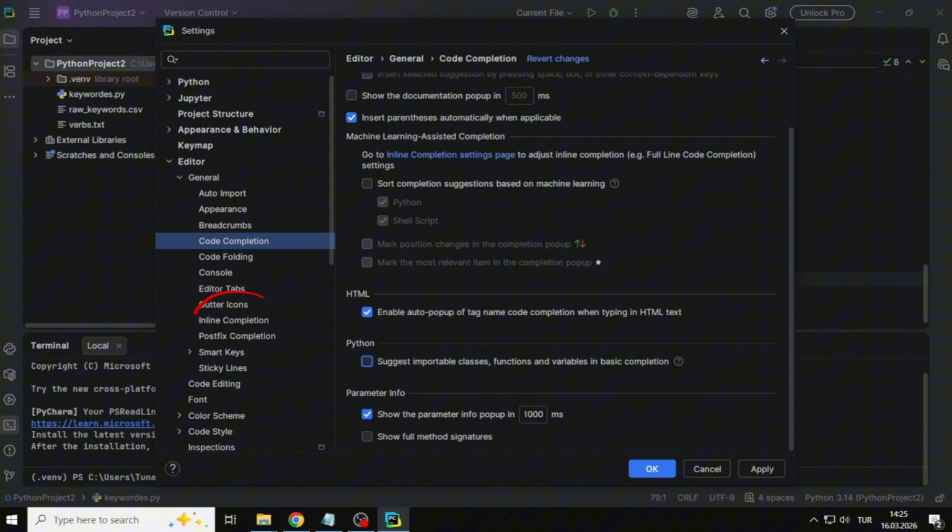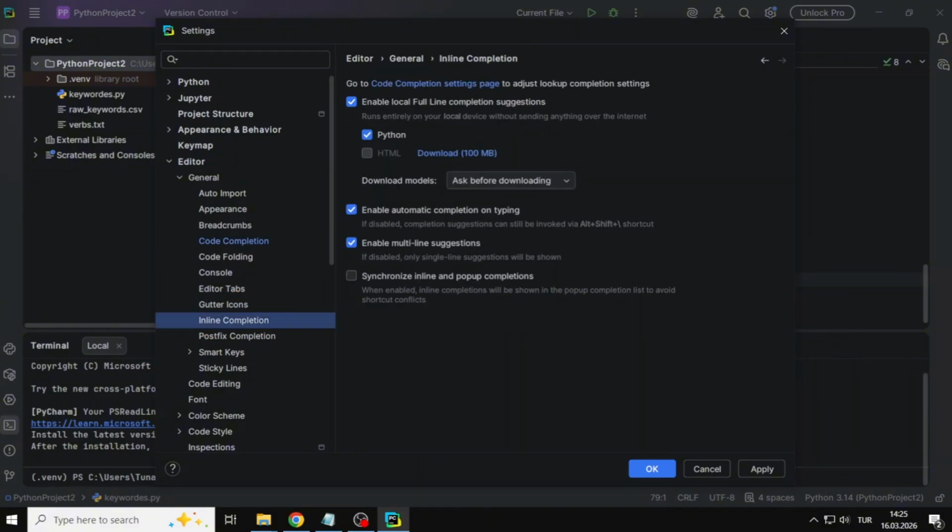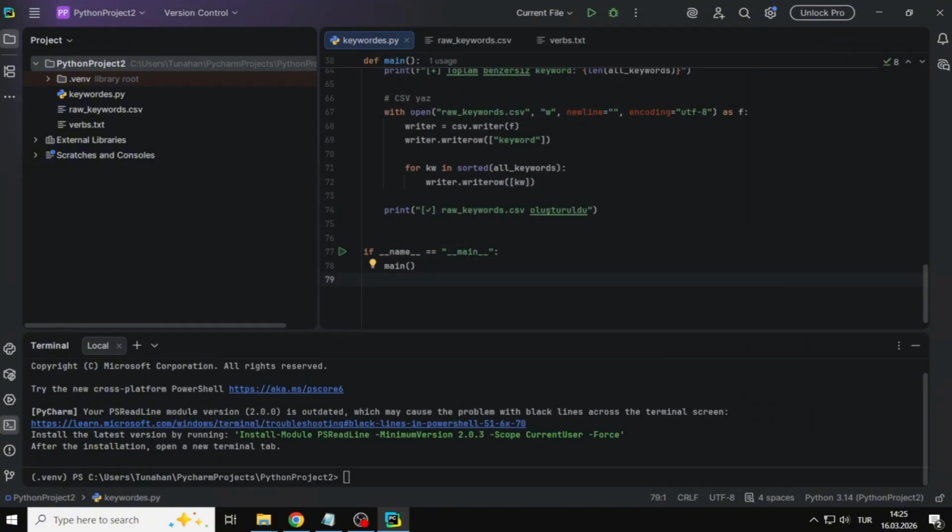Next step, click the Inline Completion tab. Finally, uncheck the Enable Local Full Line Completion Suggestions box. Then click the Apply button, then the OK button. You will no longer see suggestions while coding.